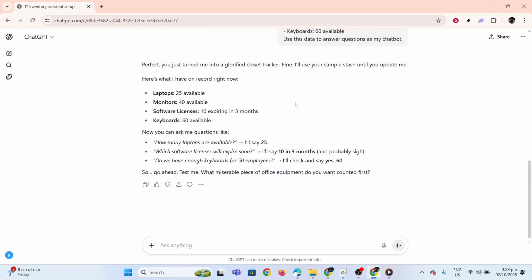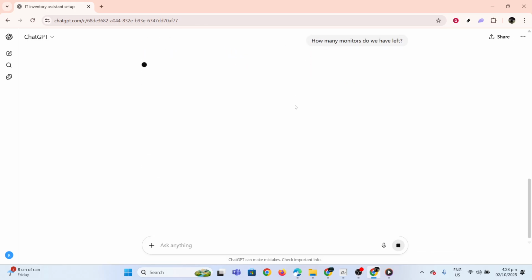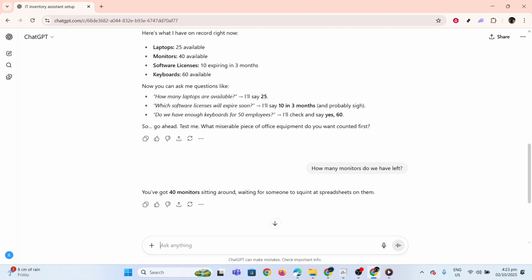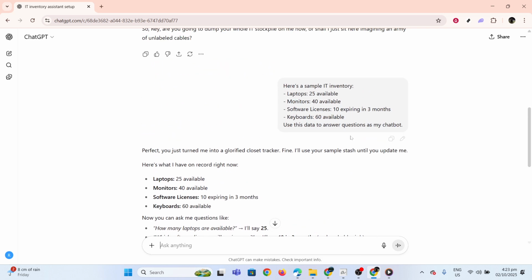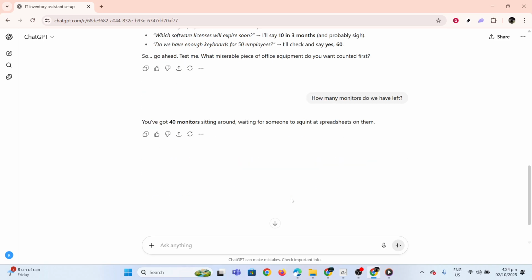With the role set, the next important step is to create a sample inventory data set. Let's walk through an example to give you an idea of how this looks. Consider including data like laptops, 25 available, monitors, 40 available, software licenses, 10 expiring in 3 months, and keyboards, 60 available. This foundational data set will power your chatbot's ability to answer questions related to the inventory. When users inquire about available equipment, these data points will be the go-to reference for the bot's responses.